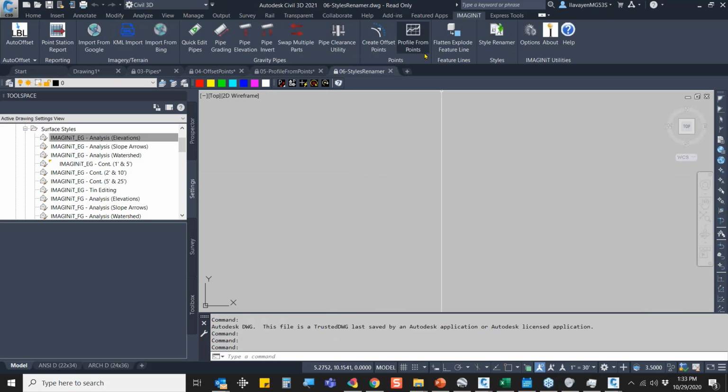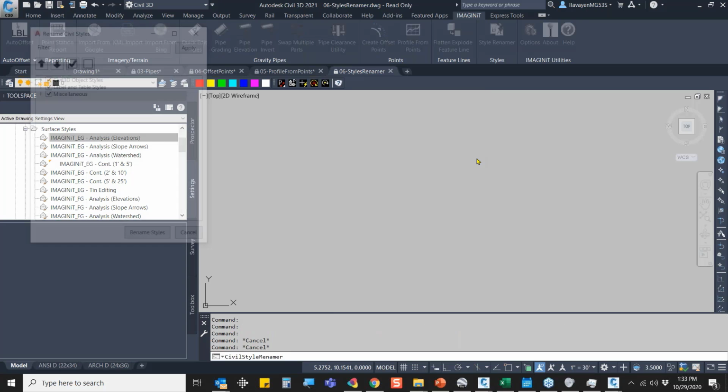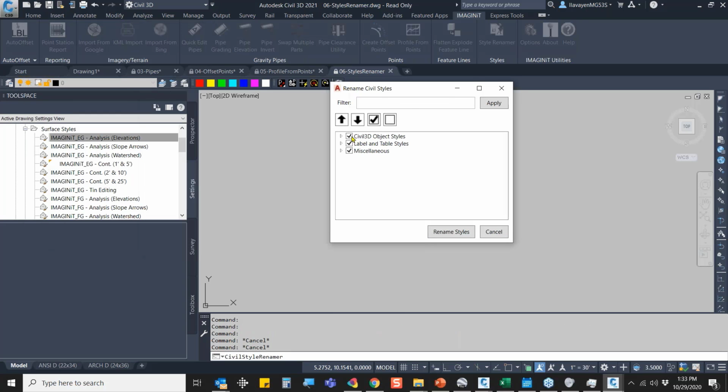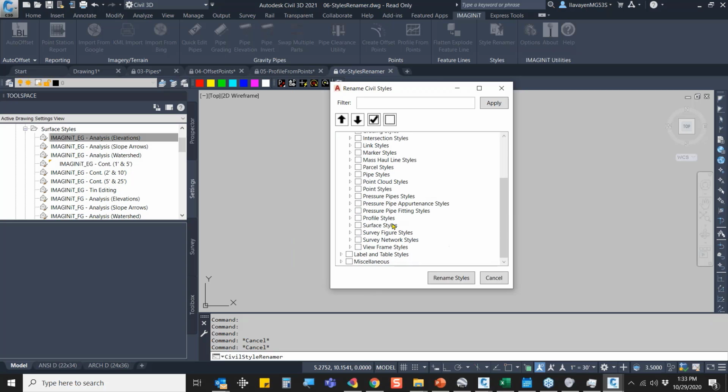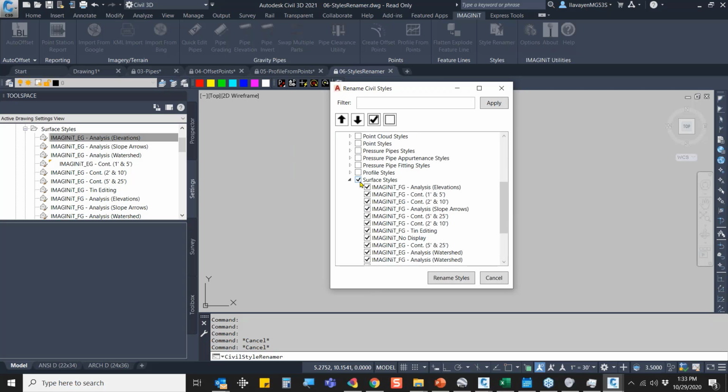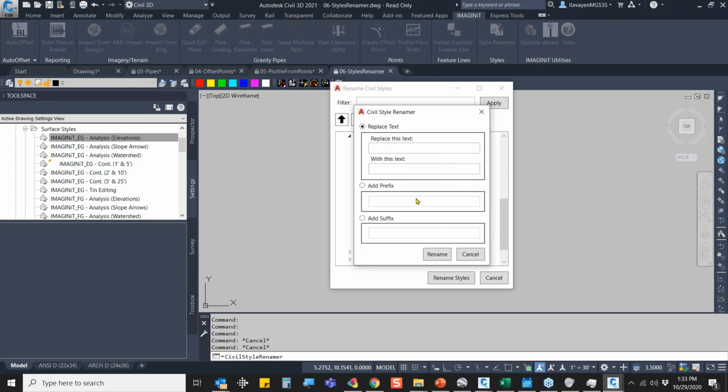But looking at that, maybe what I would like to do is abbreviate or move it to the beginning or the end. So all I'm going to do here is look at my option 2, do style renamer. I could do my entire drawing, but that might take a little bit too long. I'm just going to really focus on surfaces as an area. So I'm going to say, hey, let's take a look at surfaces. And I'm just going to rename those styles. I can choose even a handful of them that I would like to rename. And I'm going to say, hey, what I'd like to do is replace the text IMAGINiT, and maybe abbreviate it to IMGT, whatever it might be. I would like to replace that text.